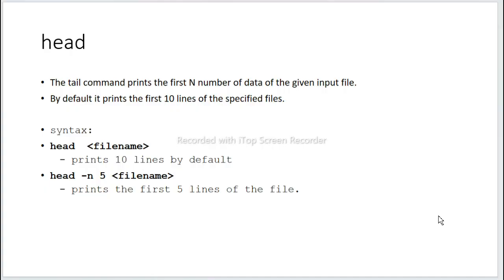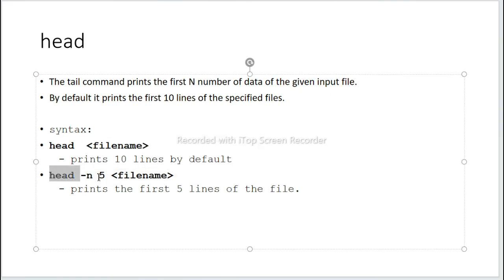Next, we are going to discuss one of the filters in Linux called the head filter. A head filter is used to print the top few lines of a file. Suppose you want to view only the top few lines of a file without going through the entire file, you can use the head filter. By default, head prints the first 10 lines of the file. In case you want to view only a specific number of lines, you can use the syntax head followed by -n, followed by the number of lines that you want to view, followed by the name of the file. Let's see how this command works.